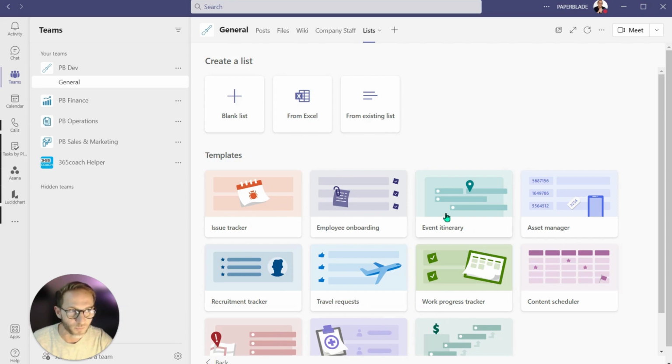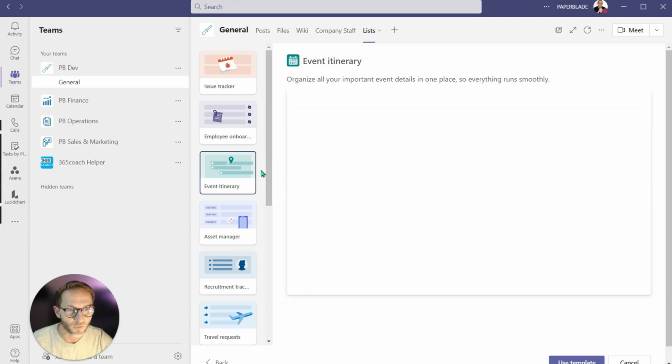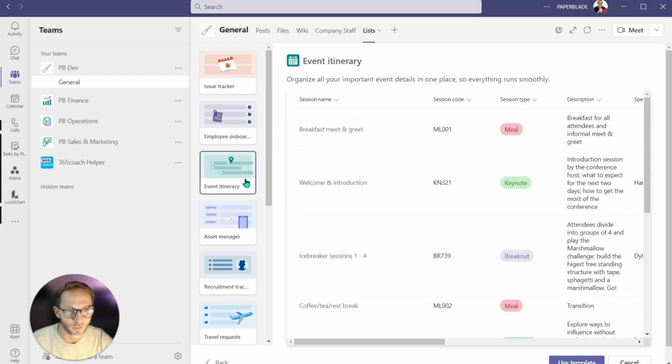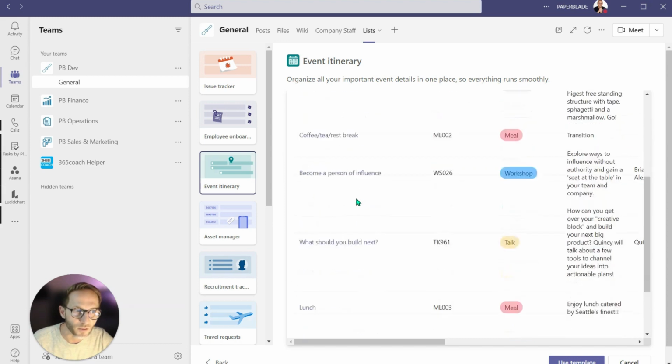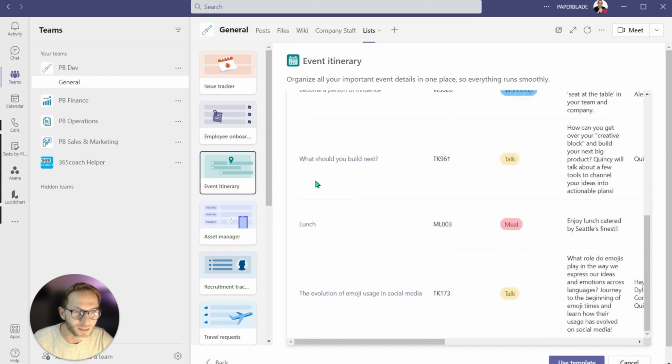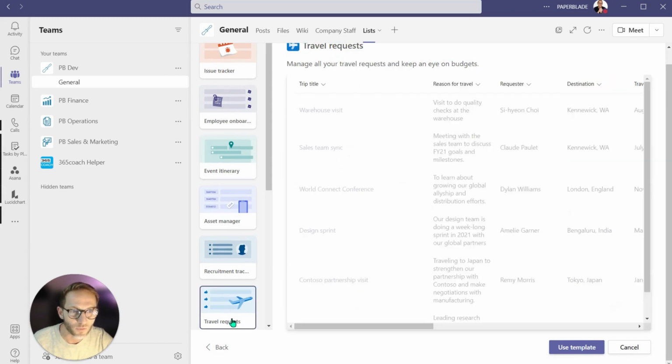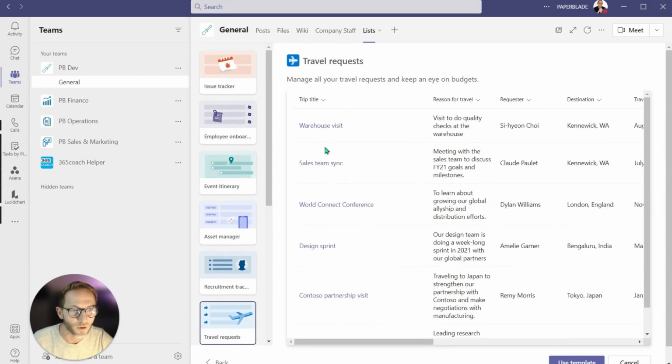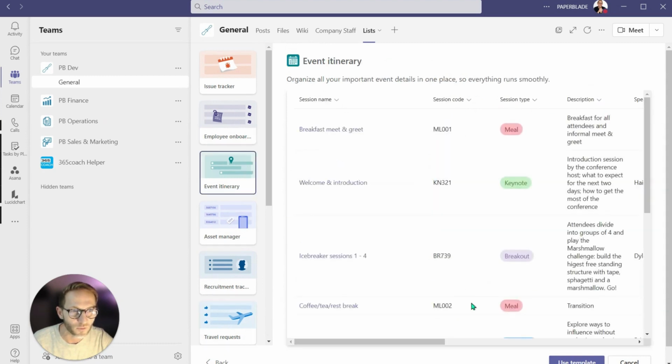I really like it. So for instance, here I'm going to select my event itinerary. It's not mine, it's the one created by Microsoft. And you can see a preview here. Just have a look. Nothing is active, right? It's just to play with. And if you want to check the other one, just click on travel request. Okay, so it looks like a title, a reason for travel. That's really nice. So let's go to event itinerary and use this template.